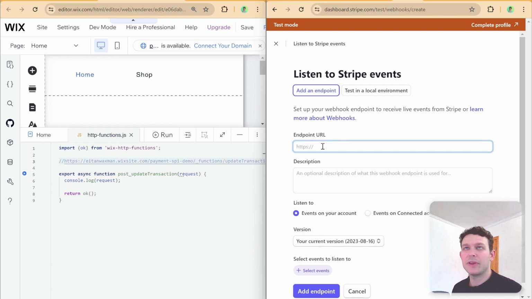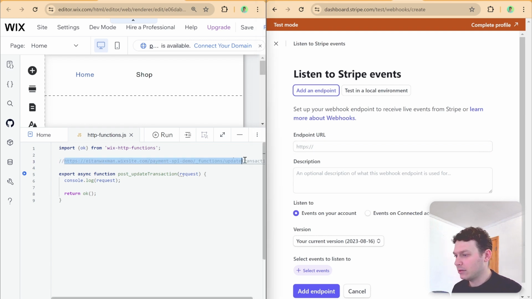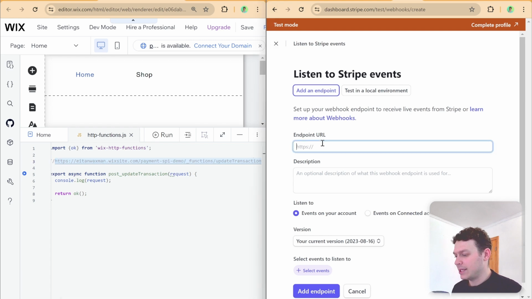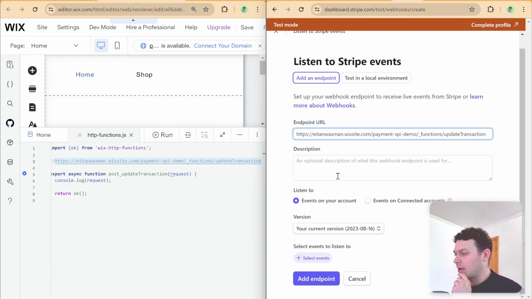And here is where we need to put that URL that we just created. So I'm going to go ahead and grab it here from the side and paste that in here. Description is optional, I'm going to leave it out. I'm listening to events on my account because I'm connecting the integration directly to my own personal account. If you were doing something with connected accounts with Stripe Connect, then it would be a little different.